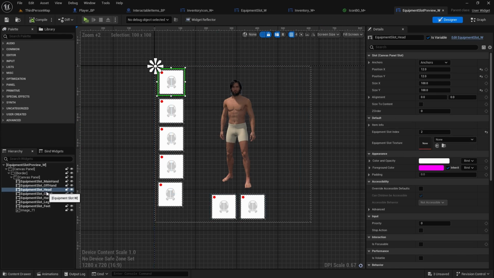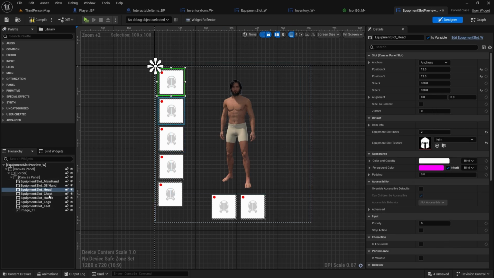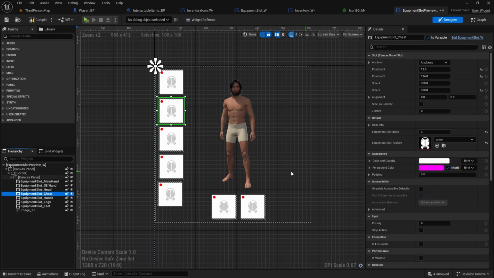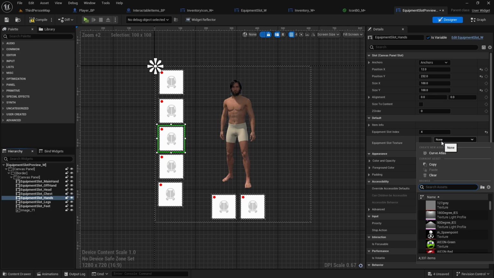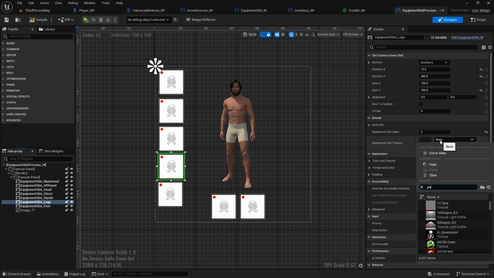So this one here on the side says head, so I'll search for, I think it's helm. I'll set it to helm. This one is chest, so I'll set it. Hands. I'll show you after what my icons look like, so maybe you can get something similar. So hands are gloves. This one is pants.